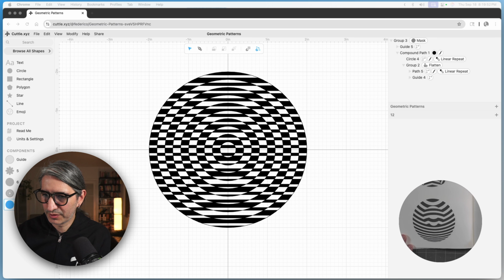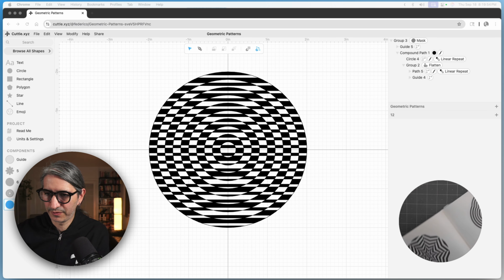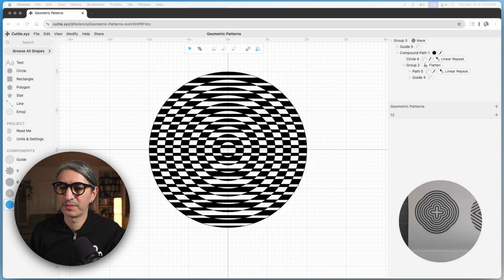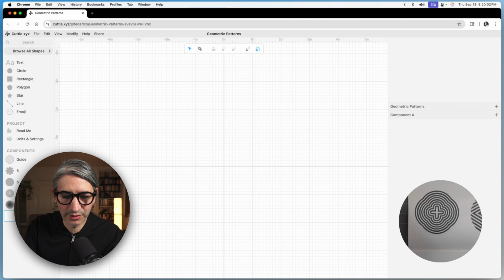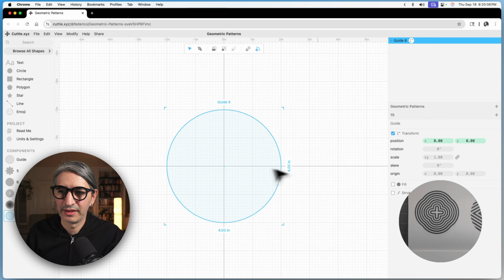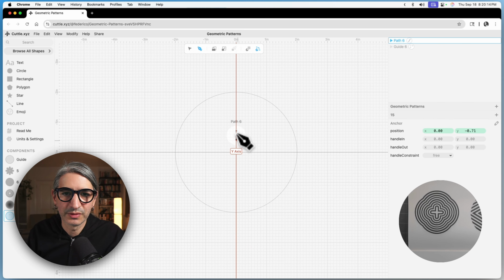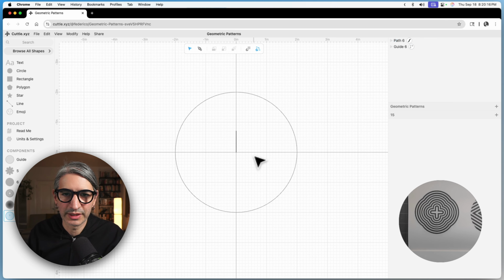I think the next one I wanted to show you was on page 15, which is this one. It's pretty similar to the one I did first, but I think I can show you another trick. So I'm going to create a component, call it page 15. Maybe I'll bring my guide again. And so with this one, I want to start with that cross in the middle. So I'm going to use the pen tool and just do a simple line.